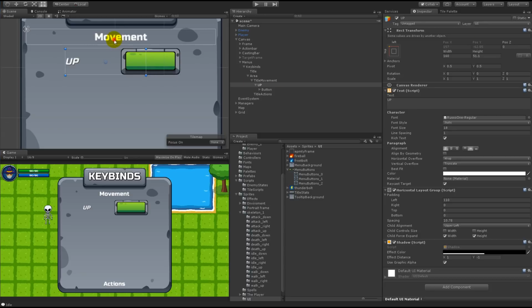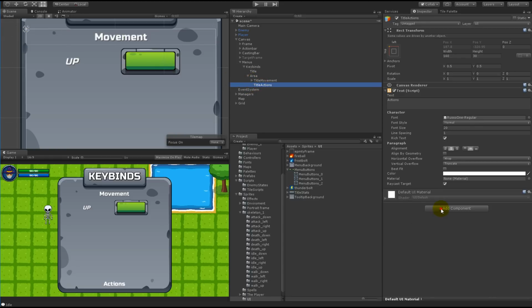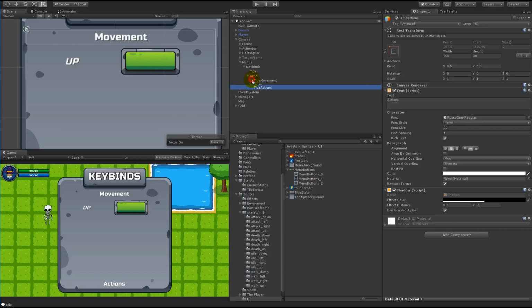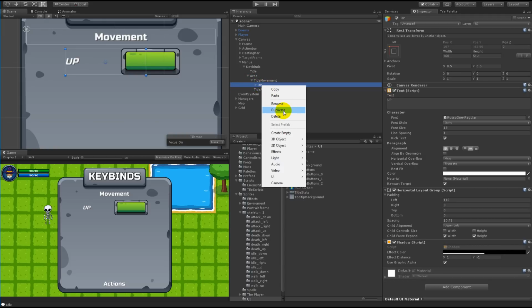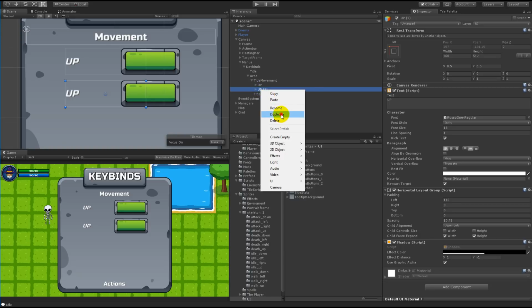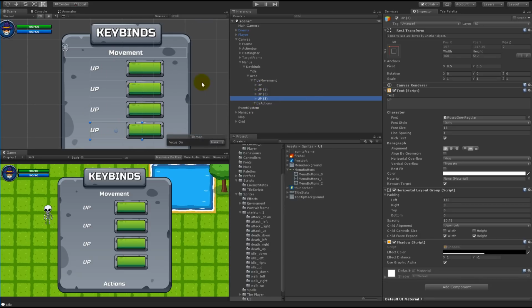And I actually did the same for the movement. So the title movement, I'm going to add component and shadow, and title, let's see here, actions, add component and shadow. Go. So now we have up. So if you select up here, you can right click and duplicate and duplicate and duplicate. So you have 4 buttons.